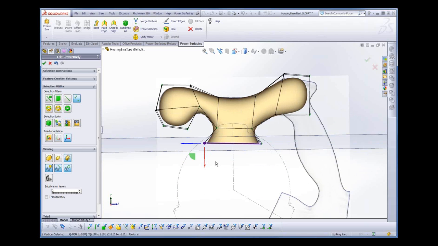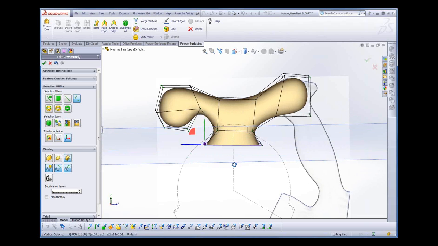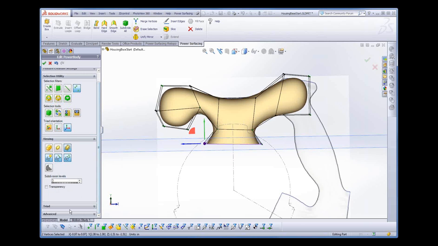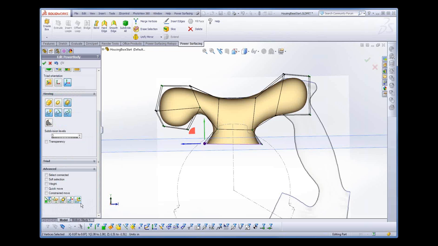Okay. Is there a way to snap the vertices too? Yeah, we can also snap vertices as well. There are a lot of advanced tools I probably won't get to, but we've got a lot of alignment tools and other things in here.